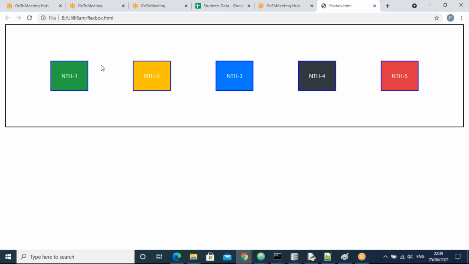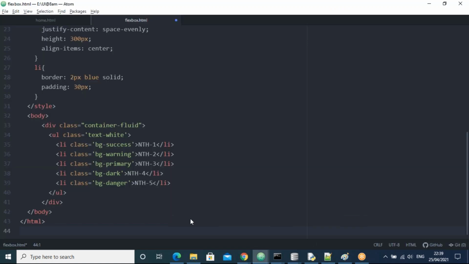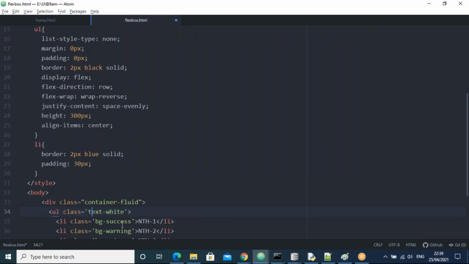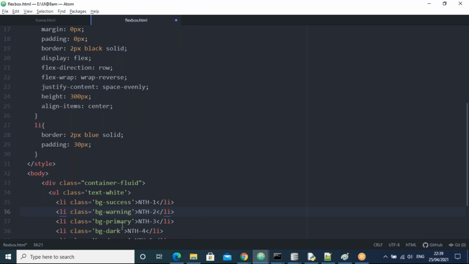Yes. So in the previous session, we were discussing Flexbox layouts, right? We have discussed different types of styles also, like flex wrap, flex direction, justify content, and align items. This was all discussed very clearly in the previous session. Now all of you observe.